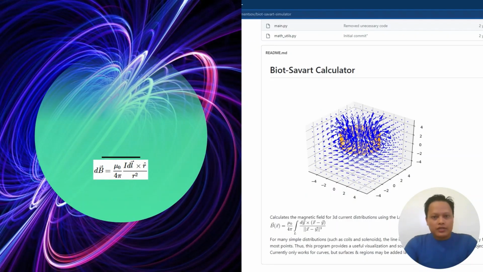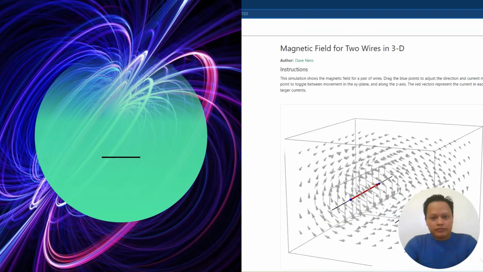Another concept is the Biot-Savart law. It describes the magnetic field produced by a steady current in a wire. And we can use this Biot-Savart calculator with embedded animation, or this animation again from GeoGebra.